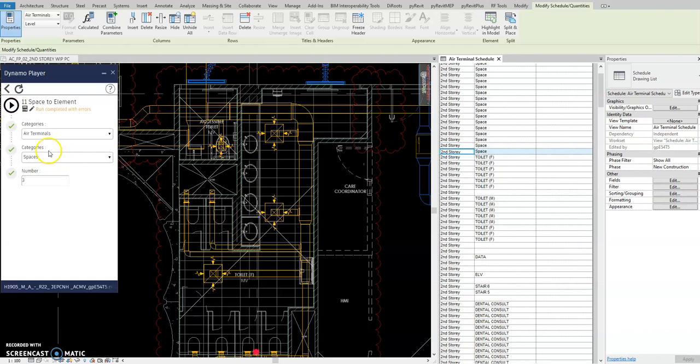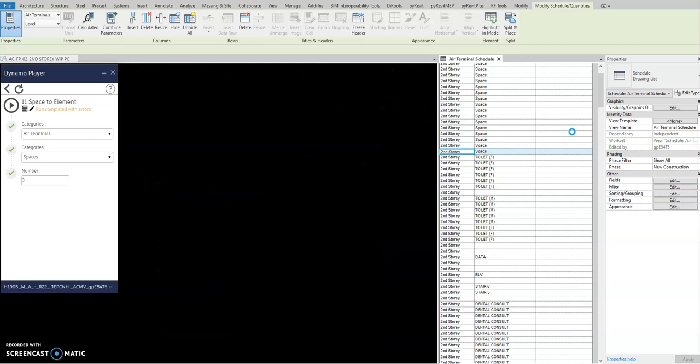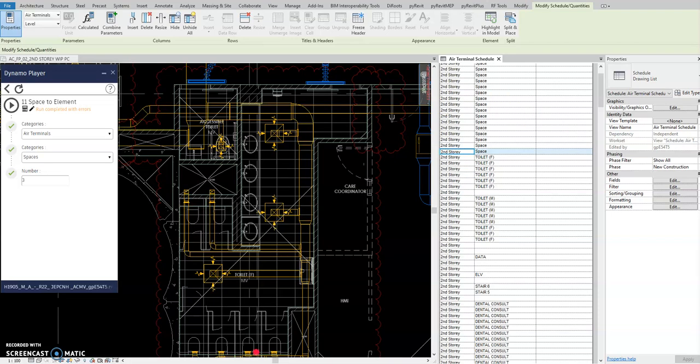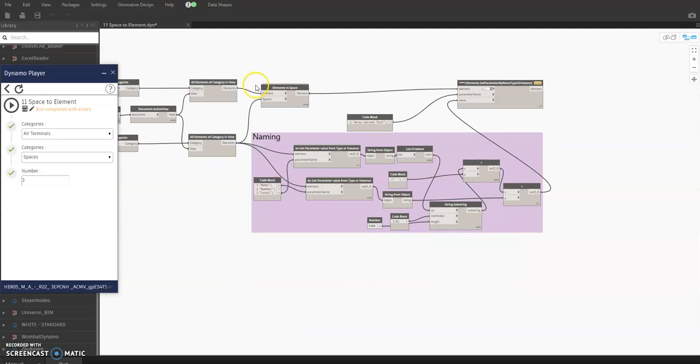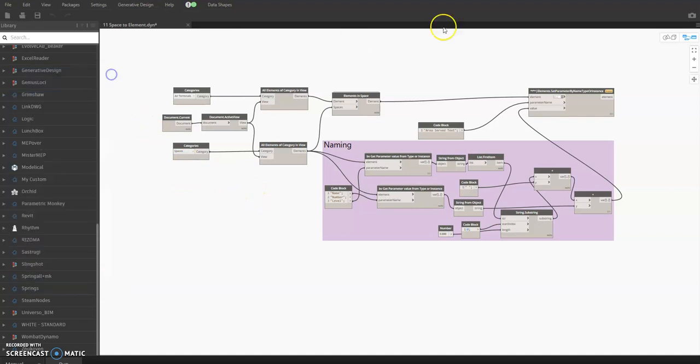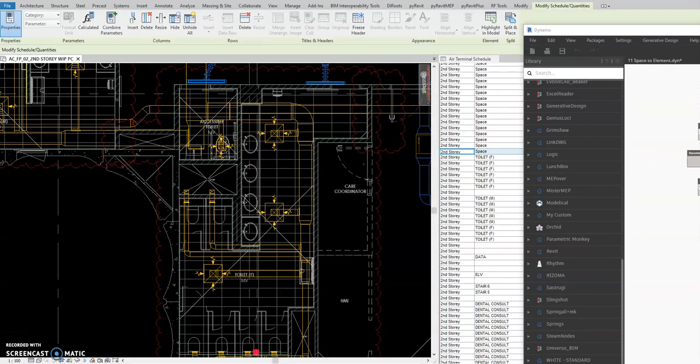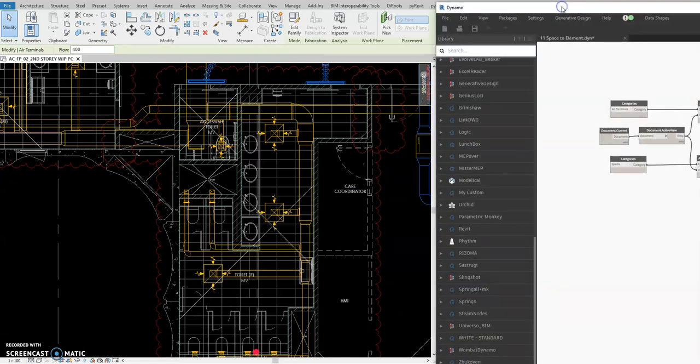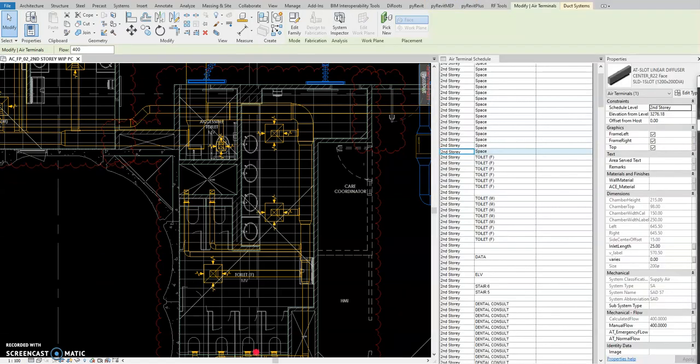And what happened? Okay, let's end it again. Maybe I made some unchecks in the Dynamo, so let's recheck the Dynamo. So this is the Dynamo, number, active view. Okay, we close this one. You can just drag this one to the side, and then let's try to run the Dynamo.